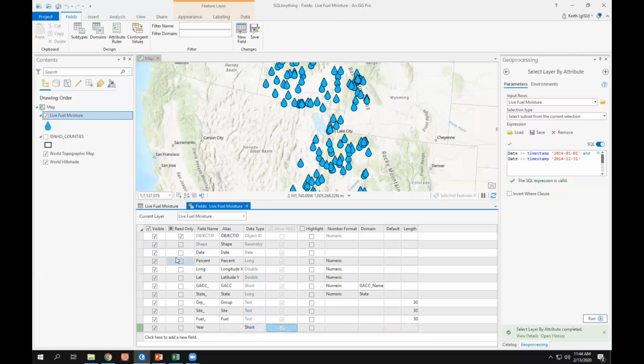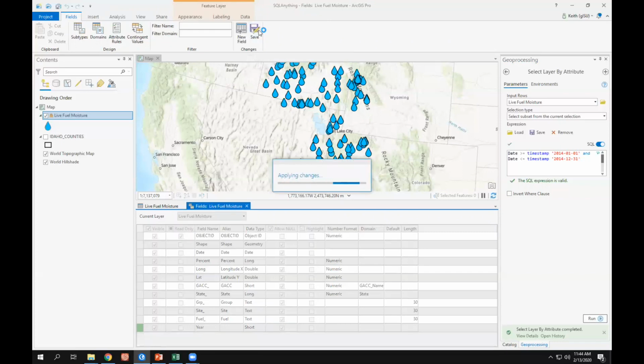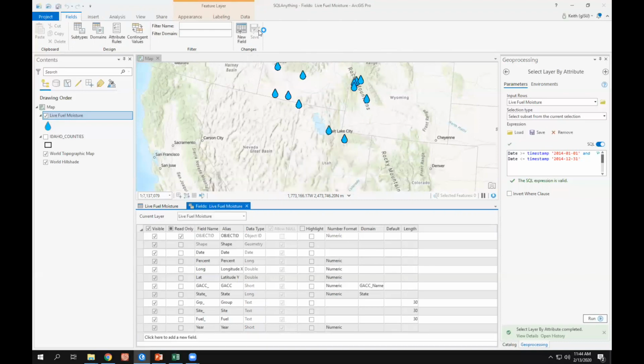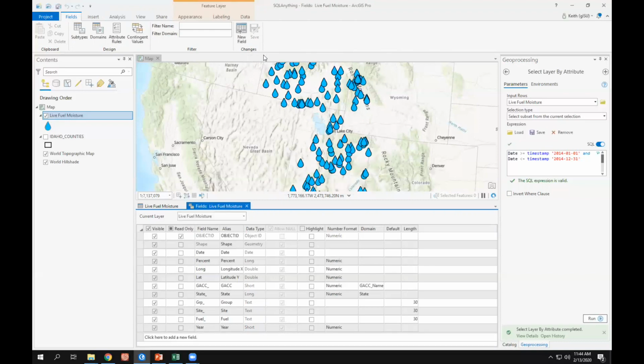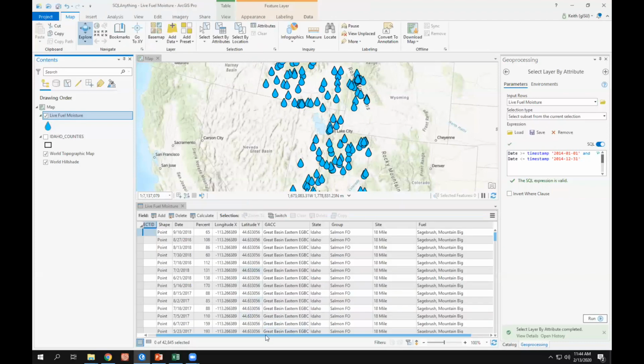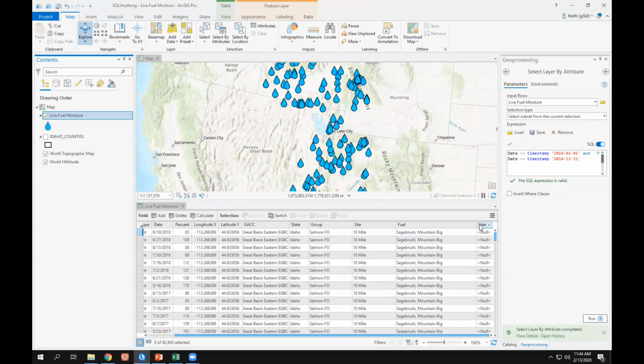Now, whenever we make these structural changes, we'll see that we have to save those changes. Up on the ribbon here, save has been enabled. I'm clicking it. It's making those changes to the structure of this database table. If I close this up, we now see that a year field has been created for us.